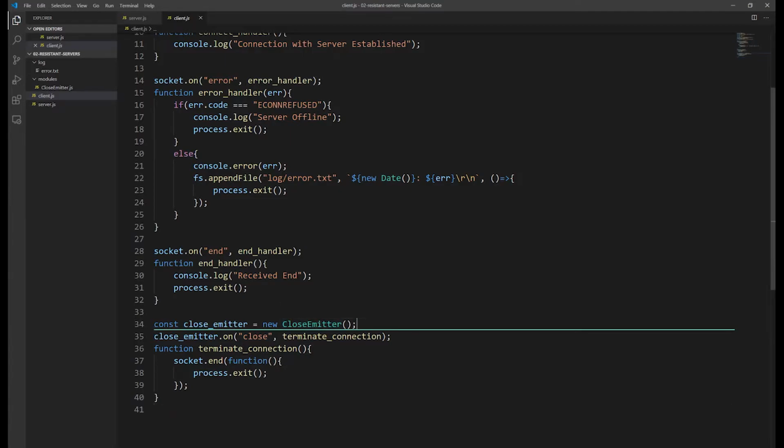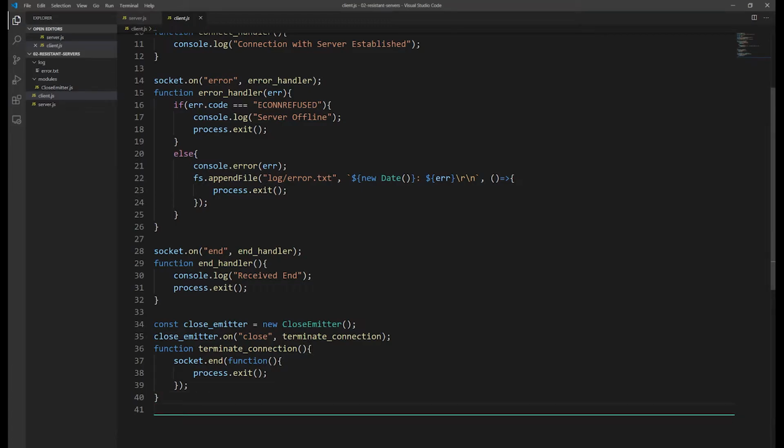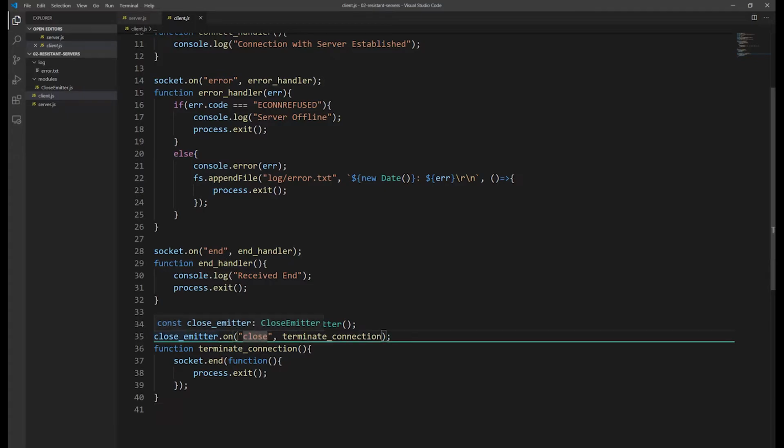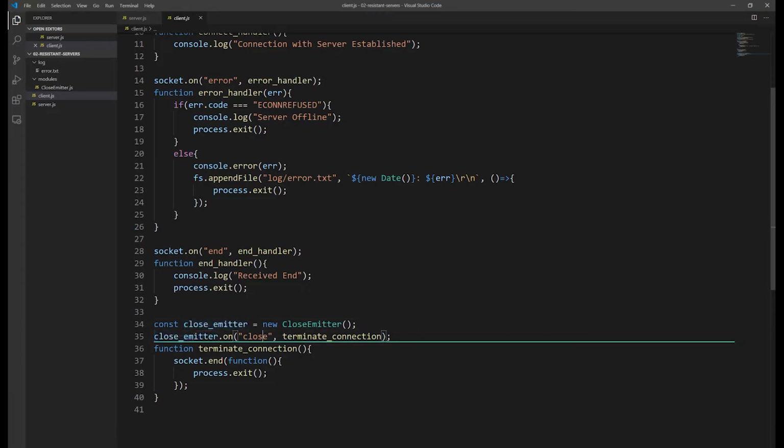And instead of sending a bunch of reset flags, we can do a four-way handshake right as that is occurring. So close emitter is just an emitter class that will emit a close event when the person tries to close the program.